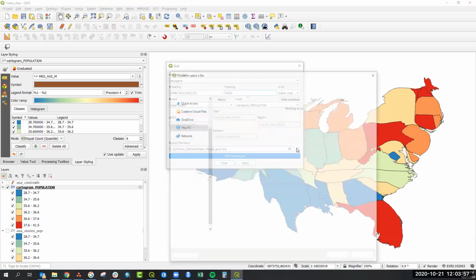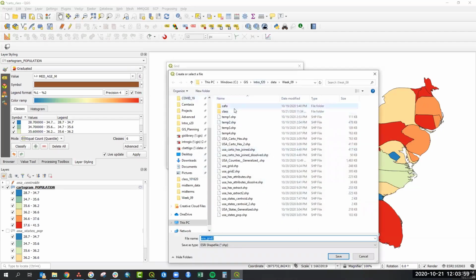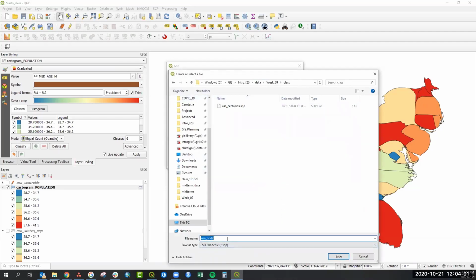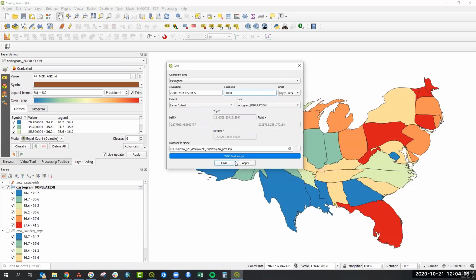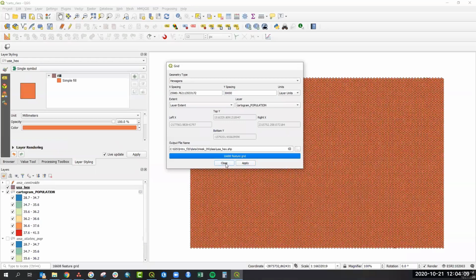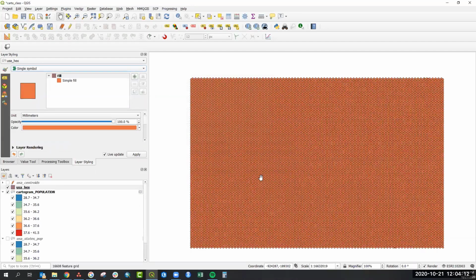I'm going to save that file to, call it USA X. And then I'm going to click apply. And this creates a uniform hexagon grid across the whole country.